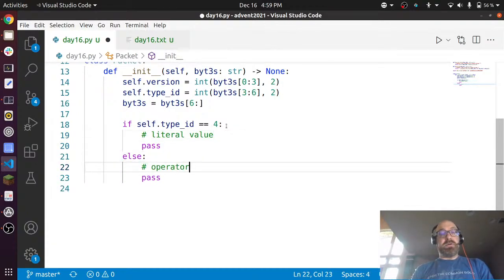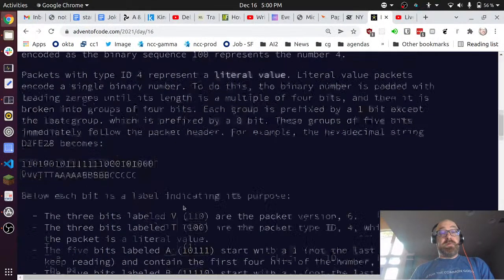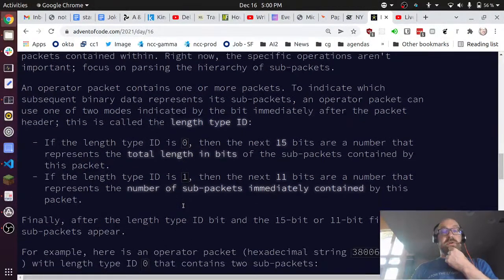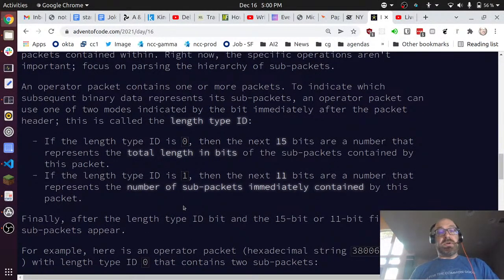Otherwise, it's an operator. So let's go back and read about operators. An operator packet can use one of 2 modes indicated by the bit immediately after the packet header. If the length type ID is 0, the next 15 bits are a number that represents the total length in bits of sub-packets contained by this packet. If the length type ID is 1, the next 11 bits are a number that represents the number of sub-packets immediately contained by this packet. Finally, after the length type ID bit and the 15-bit or 11-bit field, the subpackets appear.